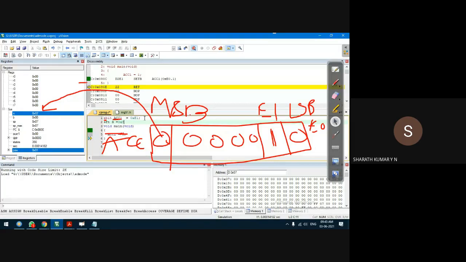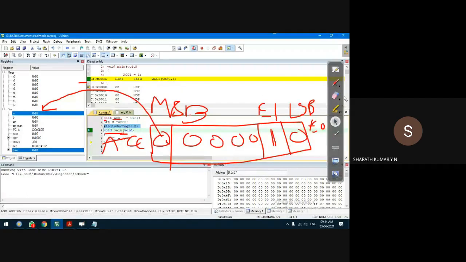Instead of this we can directly use the header file. We can include the header file using hash include, not std, sorry, reg51.h. So in this case we need not worry about defining individual bits. We can access any special function register using the reg51 header file. That's okay. It's very simple.